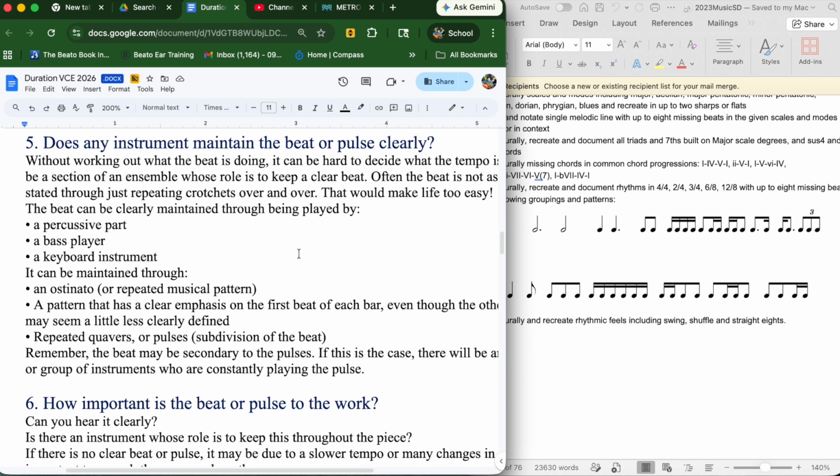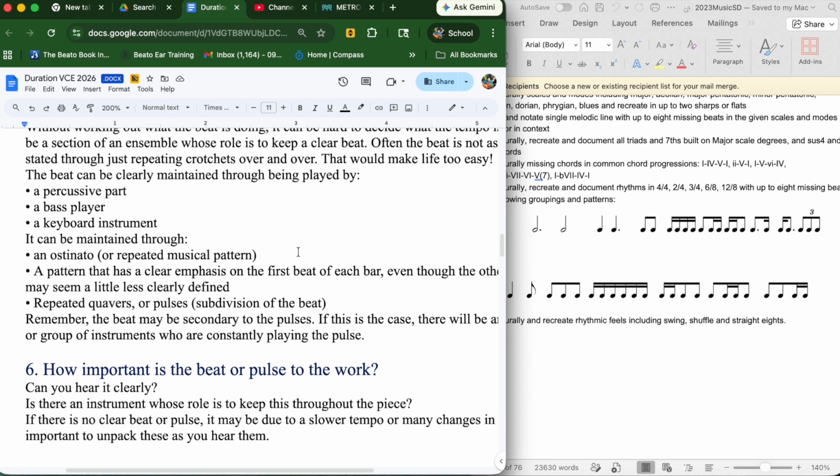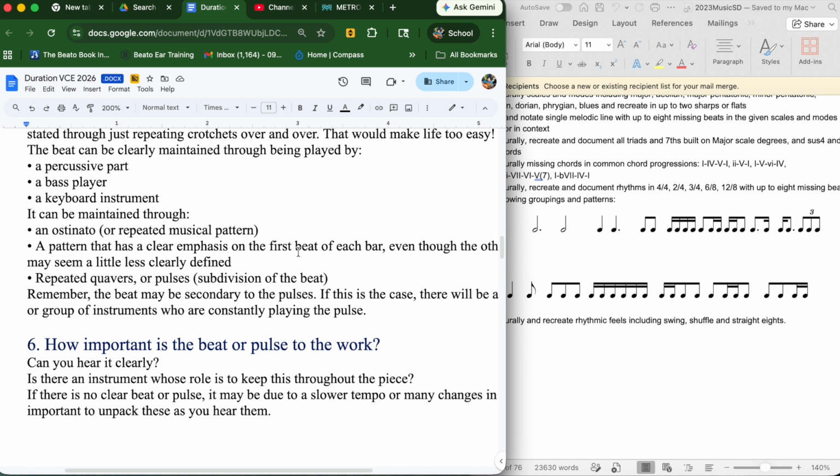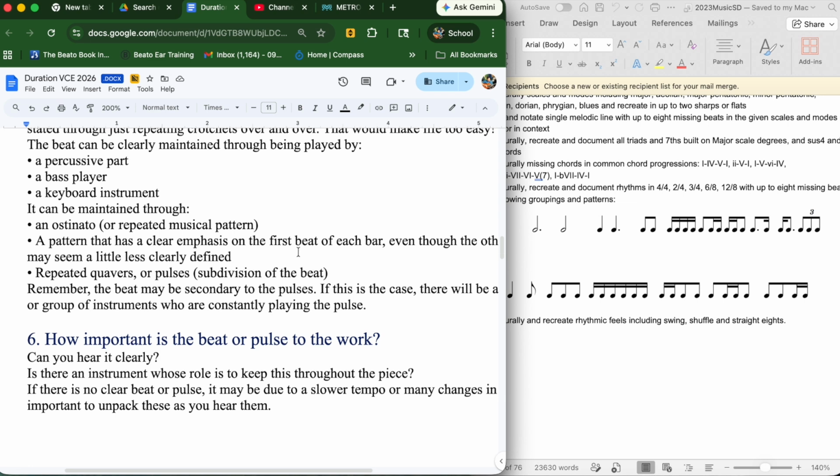Does any instrument maintain the beat clearly? Usually the drums do, and the bass player. The soloist can be a bit more free of time sometimes. The singer often lags behind or pushes ahead. Bass and drums, rhythm section, rhythm guitar maybe, they're locked into that beat usually always.